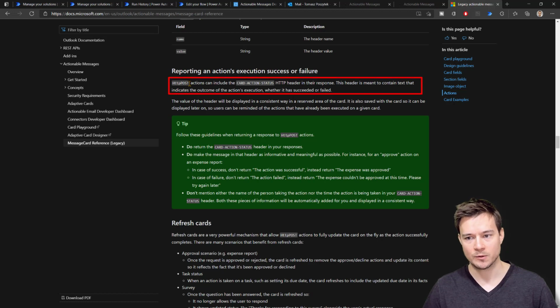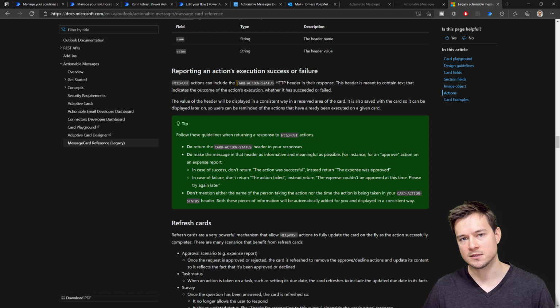Now there is another header we can use. It's called card action status. We can use it to display a small tooltip, like a small hint in the user's email or in the user's message, that would notify them about some kind of exception.